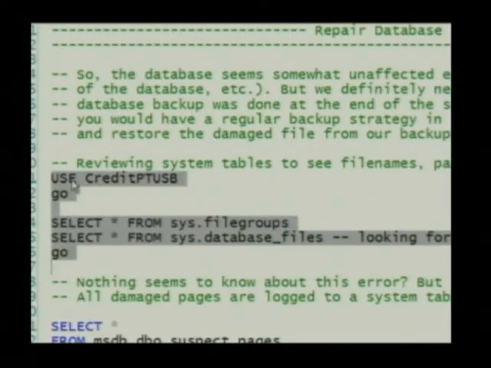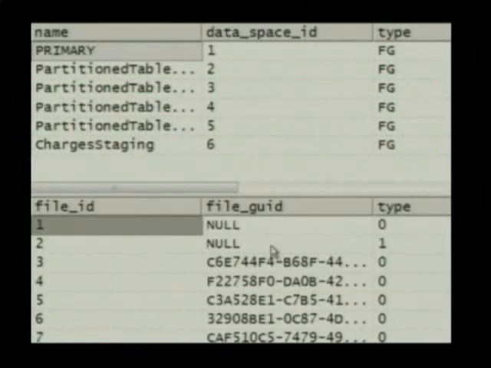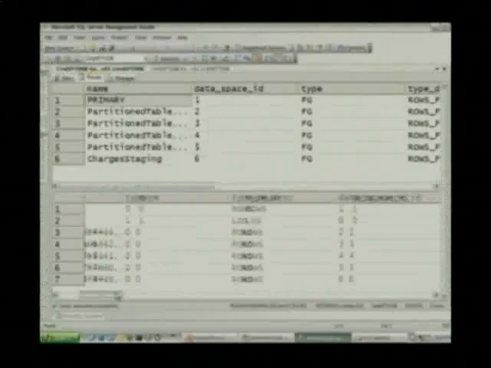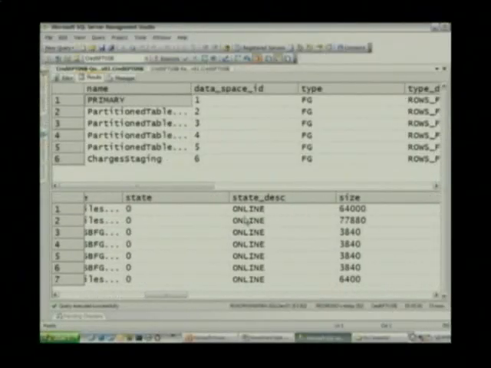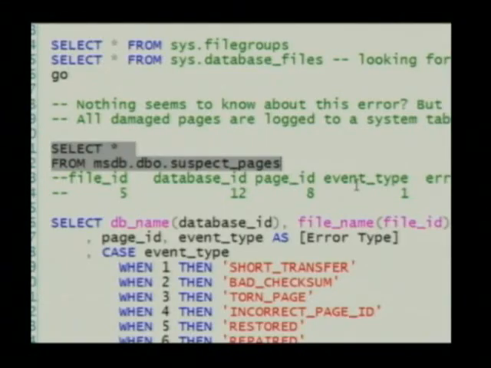Well, let's look, actually. Here, using the credit PT USB, if I look at the system tables, sys.filegroups and sys.database_files, what we're going to look for is something called state. You're going to see that all these files are still technically online. This error is kind of a soft error in the sense that it could have been a cable that's pulled. It could be a drive that ends up being replaced and is accurate. But what they also do is they log a message into a table called suspect_pages inside of MSDB.